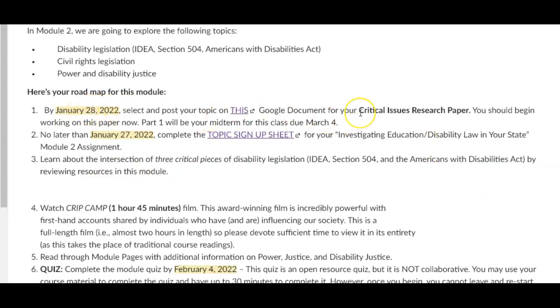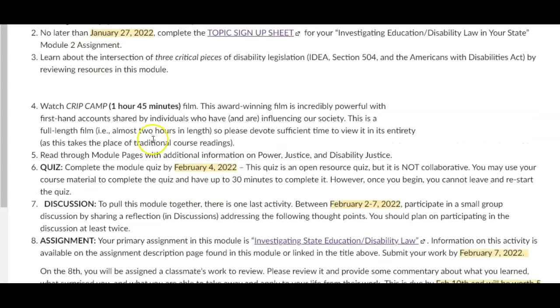So a few things you will be doing. First, you're going to be introduced to your critical issues research paper, which is your midterm and final. We'll go over that in just a minute. You are going to do this topic sign-up sheet for your assignment in this module, and you will learn about the intersection of those 3 critical pieces of disability legislation by reviewing the resources in this module and watching this wonderful video.